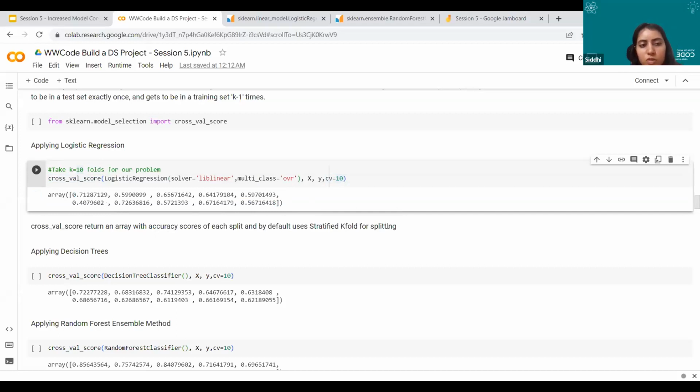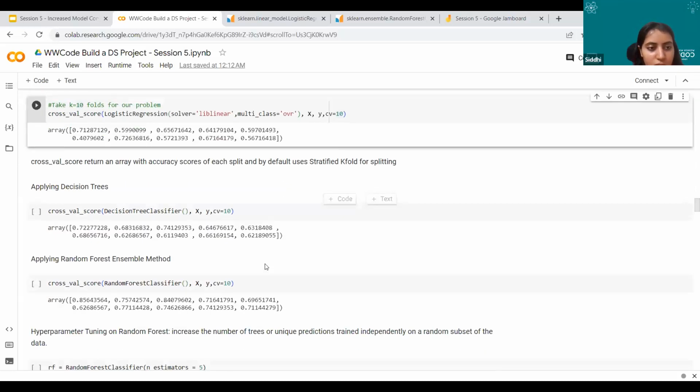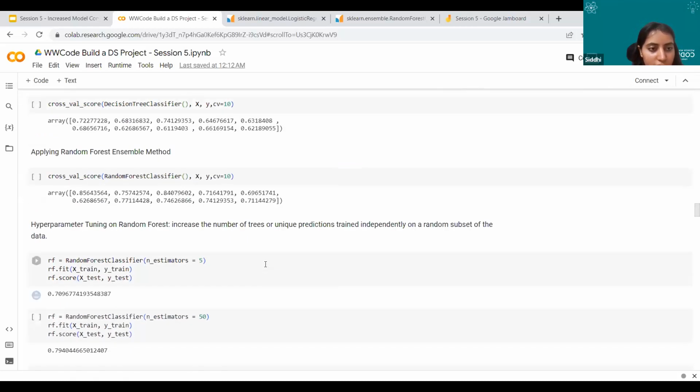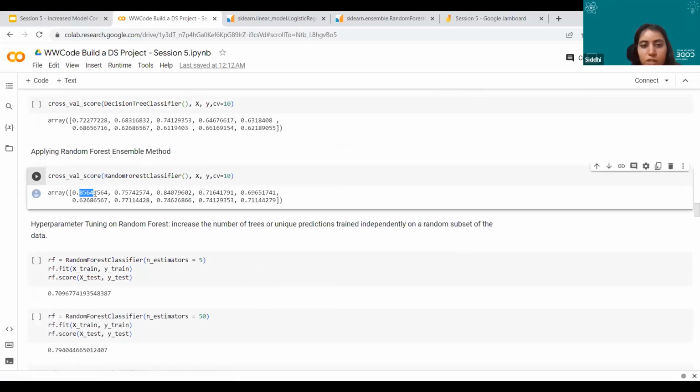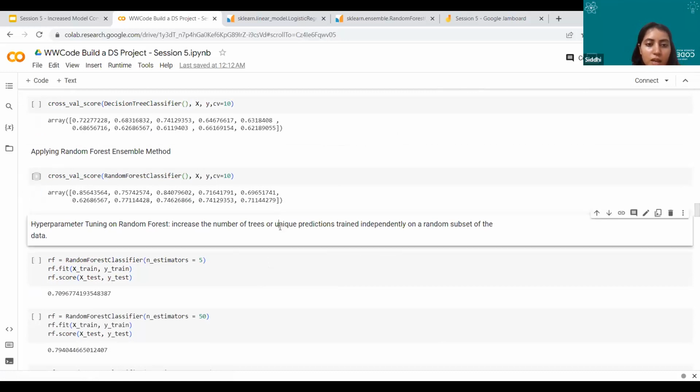Another thing to note is that cross-val score function uses stratified k-fold for splitting. Refresher, stratified k-fold means that you will be maintaining the same ratio of classes as it was in the original data set. So we have done the same thing on decision trees and random forest. And again, you will see that random forest performs the best with almost 85% accuracy.